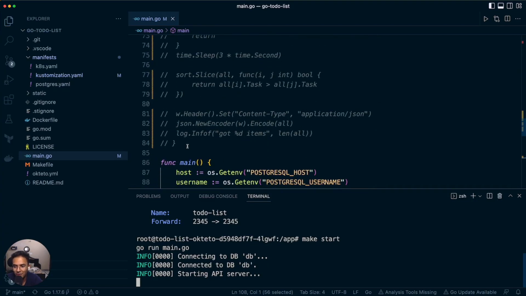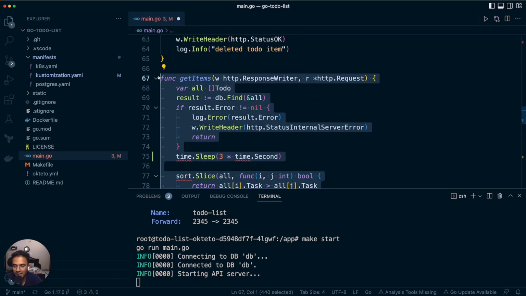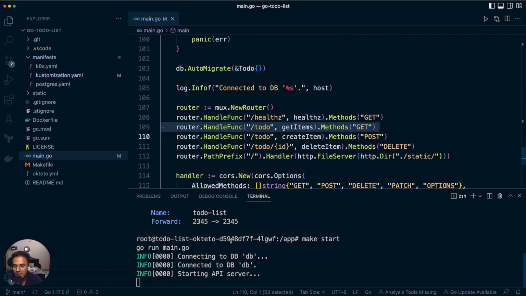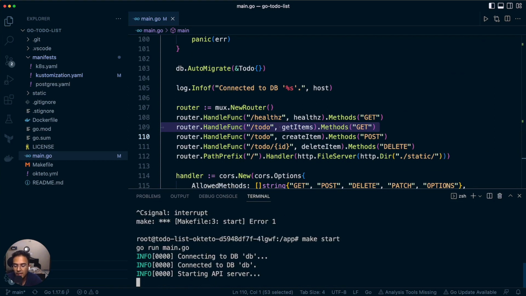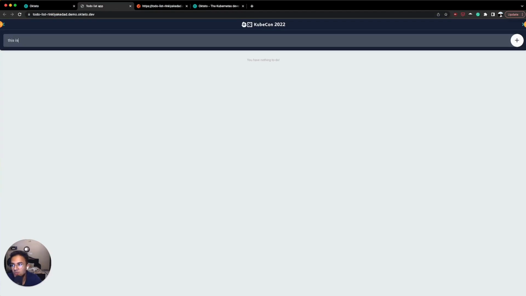I cheated right now because I have the code already commented out. So I'm just going to go ahead and uncomment this code, and I'll also uncomment our endpoint. Since this is a Go-based application, it does not hot reload, and we'll have to restart our application again. But when we do that, let's go back to our application and add some to-dos. This is a to-do, another to-do.